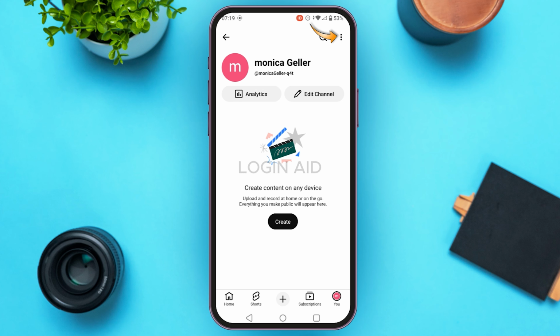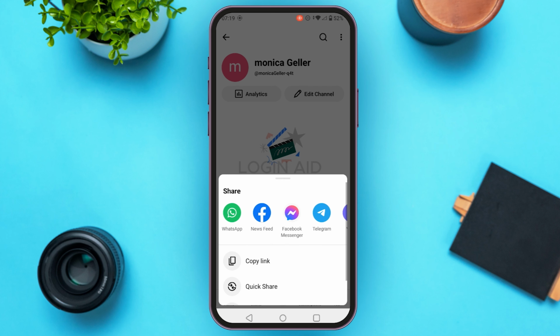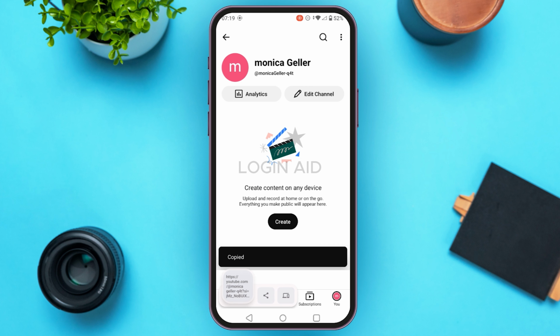Tap on the three dots that you can see at the top right corner of your screen. Tap on the option Share. Tap on this option Copy Link.